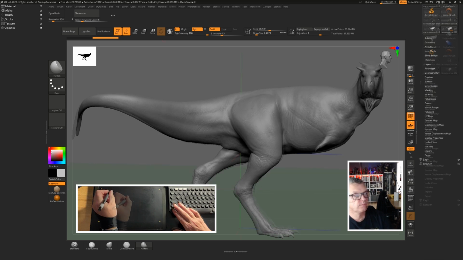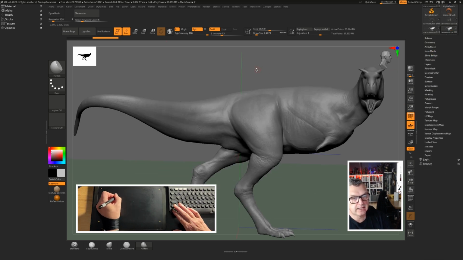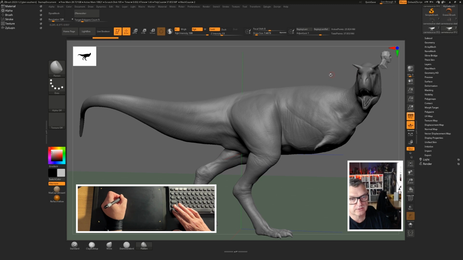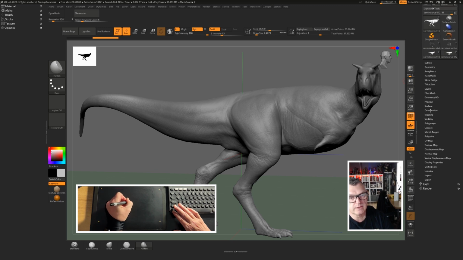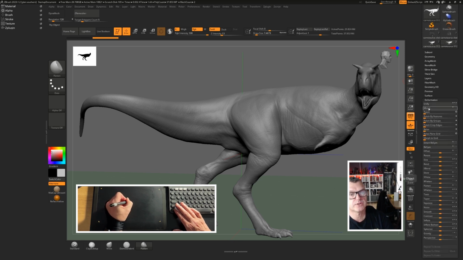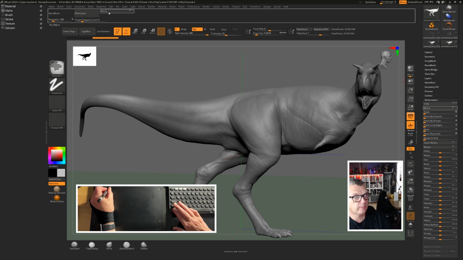One that I really do like is having mirror and weld, and they're in two different places, and this is quite annoying if you don't know where it is. So come down to Tool, go down to Deformation, and there's a mirror function there. So we can take that and we can pop that there.